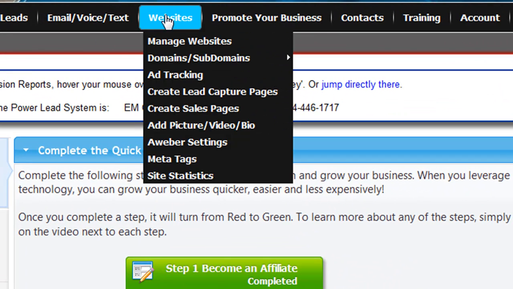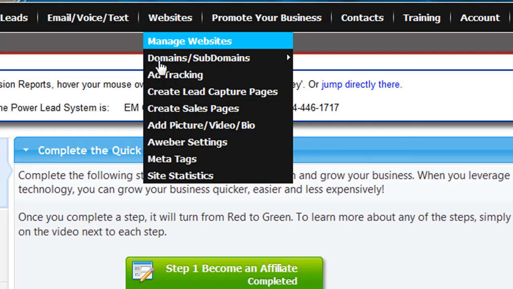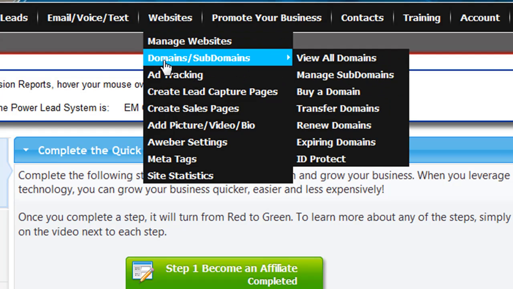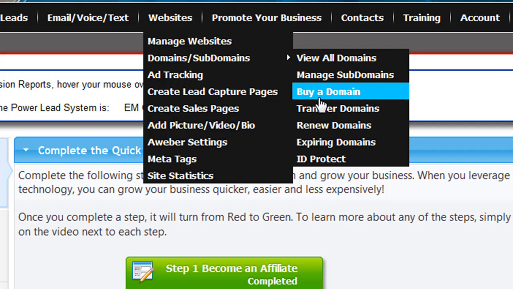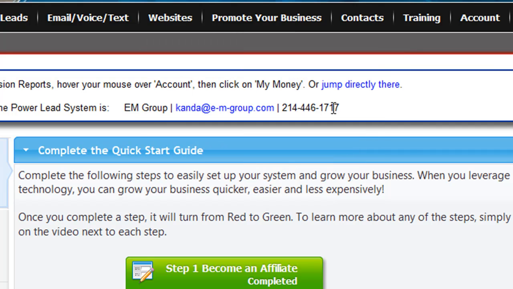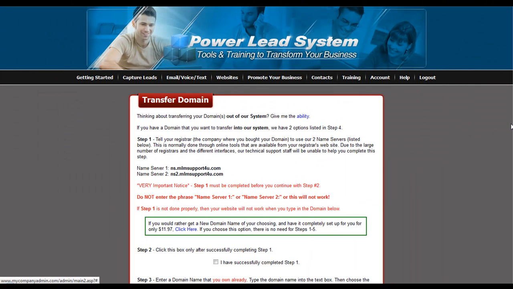We're clicking here at the top where it says websites. Take your mouse down to domains / subdomains. Go over and down to transfer domains and click on that. So what are we doing? We are transferring the domain name that we just purchased over into PowerLead system.